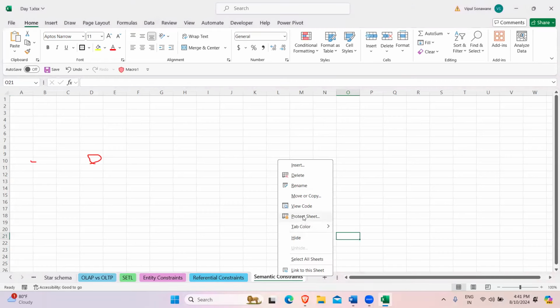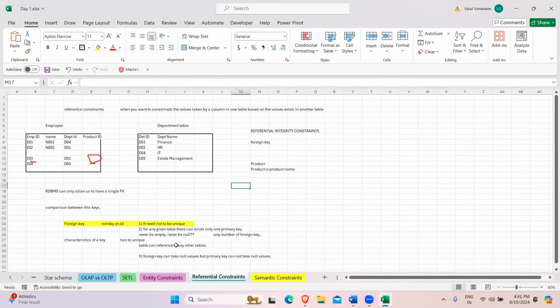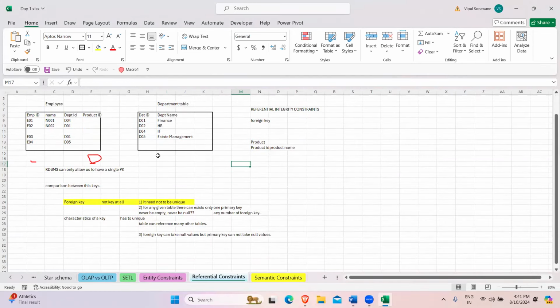Hello, sir. Yes, go ahead. Sir, how can you identify the difference between primary key and unique key? What is the difference between these? Primary key and unique key, right? What is the additional constraint in primary key? There should not be a null value. Not null, and there is one more. What is that?